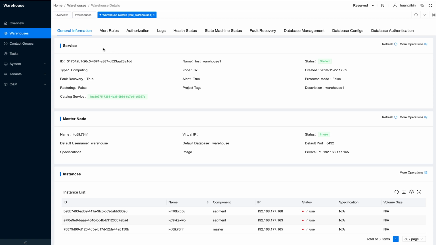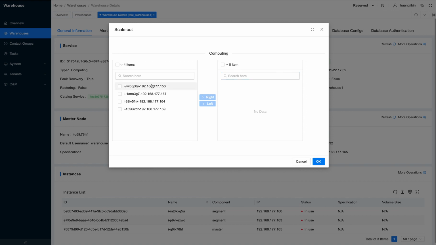On this page, we can see the information of the cluster, including status and information of every node. By clicking More Operations, we can perform operations like start, stop, scale out, scale in, modify description and delete. Next let us do a scale out. Click Scale Out. Increase the number of segments for this warehouse cluster. Click to add a new server into the cluster.